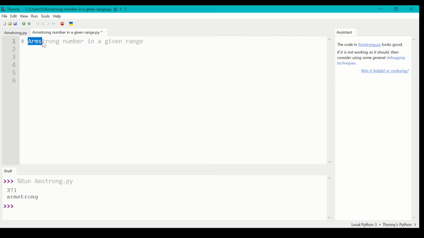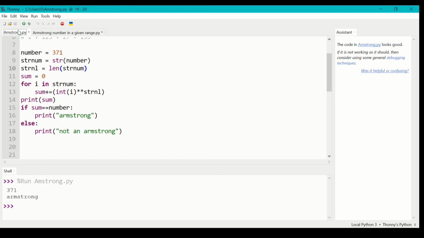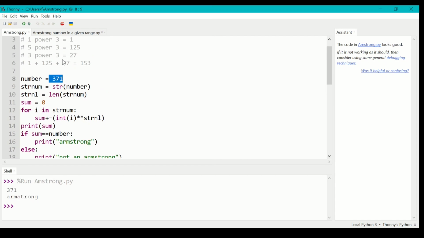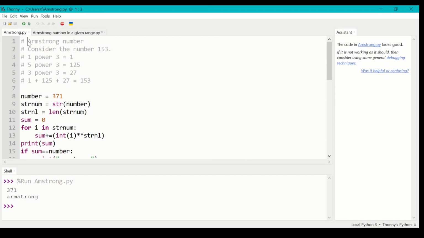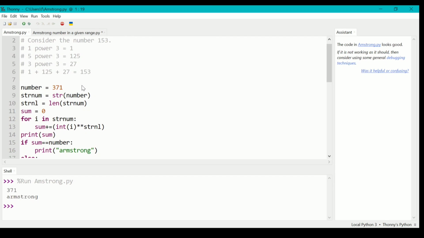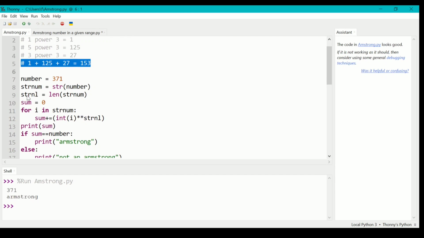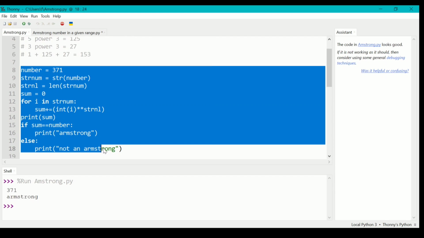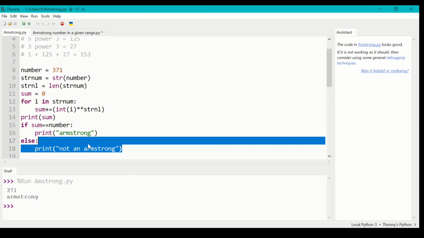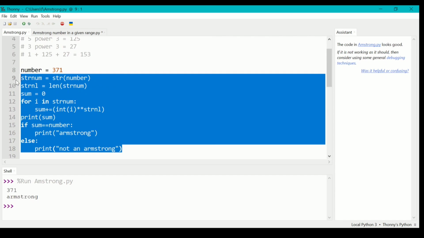Armstrong numbers in a given range. In our previous video, we discussed how to determine whether a number is Armstrong or not. We covered the procedure of what an Armstrong number is and how to determine it, what code we are implementing, and what happens within that code.